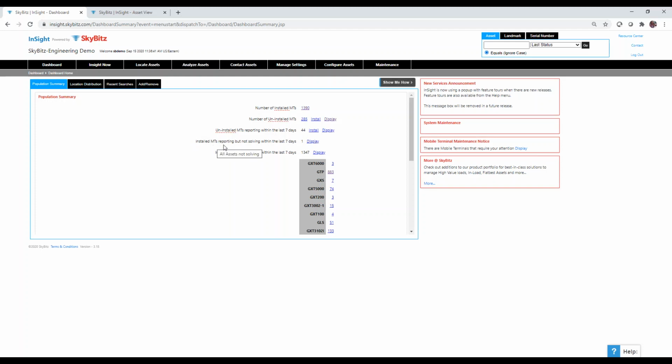Installed mobile terminals reporting, but not solving within the last 7 days. So I had mentioned what solving is. Solving means it's given back a location. If it's not solving, it could say that it reported today, but when you're looking at the line of data for that mobile terminal or that asset, it won't give you where it is. It'll just tell you that it reported today.